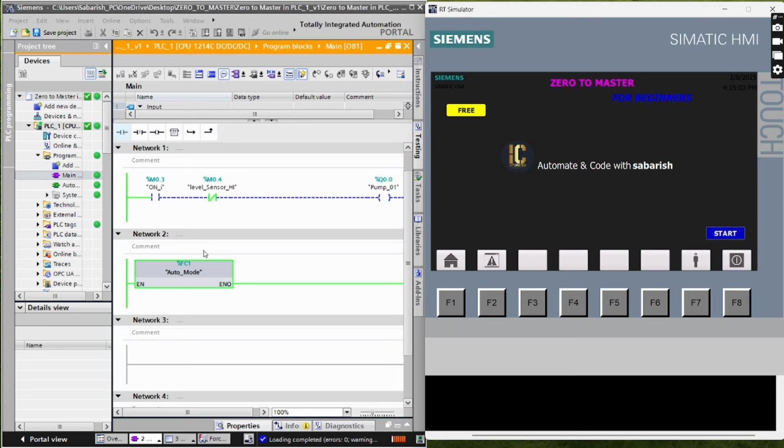Okay, this is our PLC program. I have created it using ladder logic. It is simple but very effective for beginners. The program has two main blocks. One is the main block here, and the other one is the auto mode. So I have written various functions in this program, these subroutines.